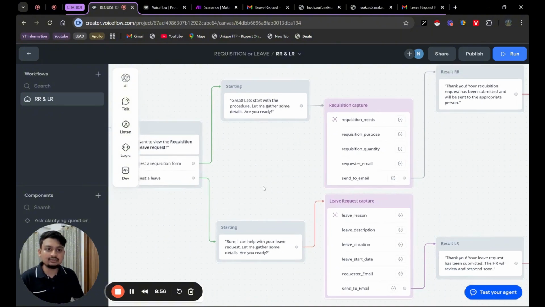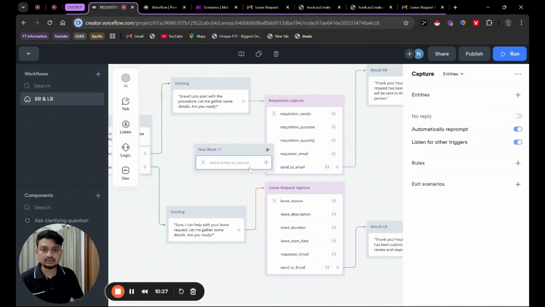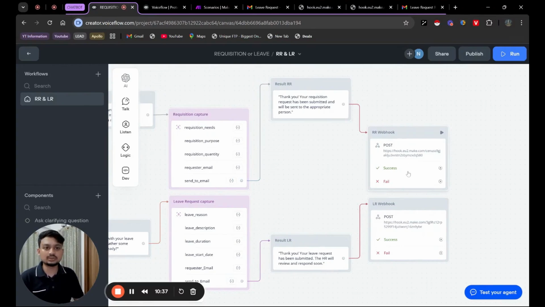Everything else is the same for the 2 processes, just the requirements are different, because for requisition I requested the purpose, the quantity, and the needs, and for leave request I use these other things. For taking these variables, I had to use the capture module here. Just place it over here and then write. So yeah, this is how it works.